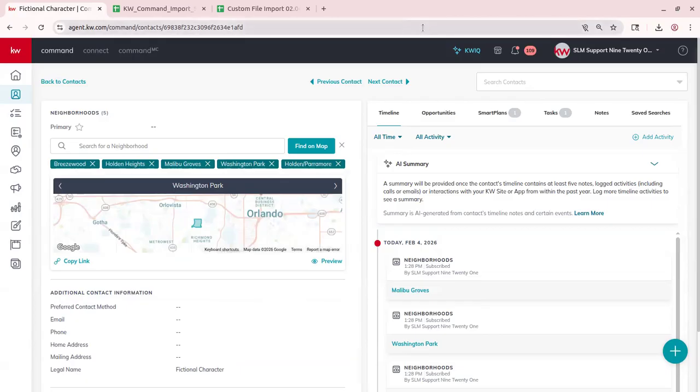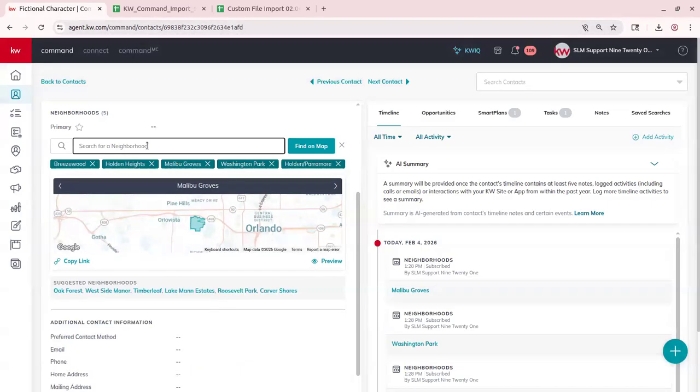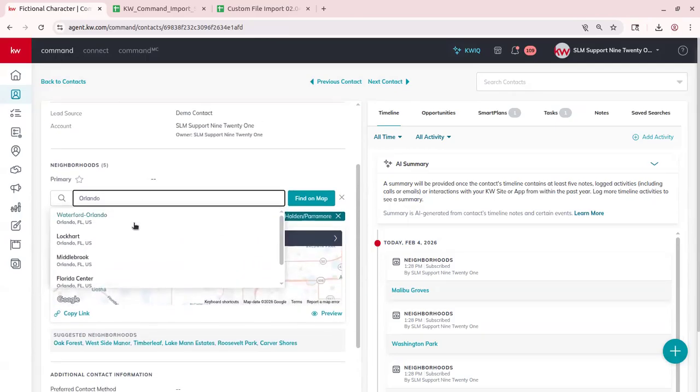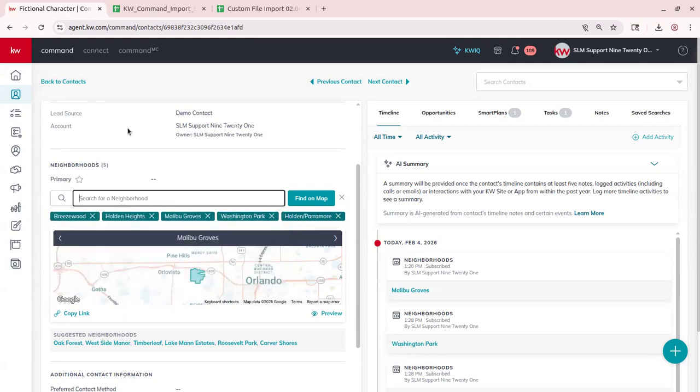Someone asked, can you assign a city? Let me see if you can, we'll try Orlando. I believe you do, there we go. I believe it has to be a neighborhood within that city. It's not going to pull in just the city, since it is specific neighborhoods.